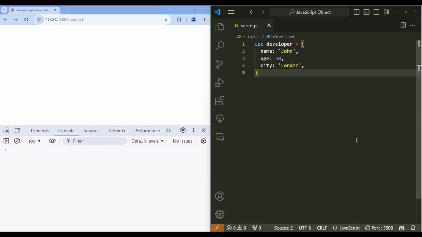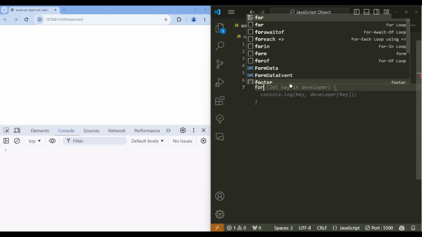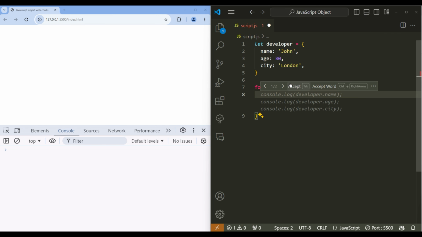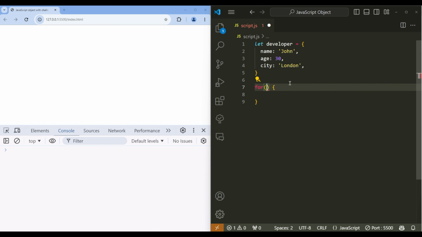Now, let's see them in action. In my script.js, I have a developer object. Just after this object, let's add a for in loop. So I will add the for keyword. Inside the parentheses, I will add let key in developer.